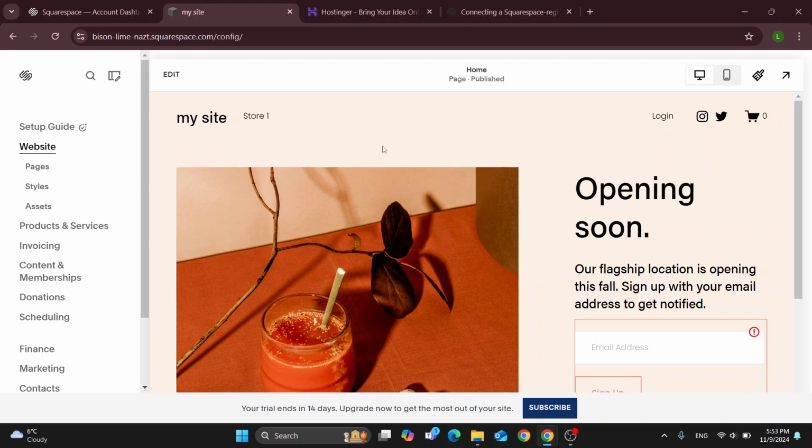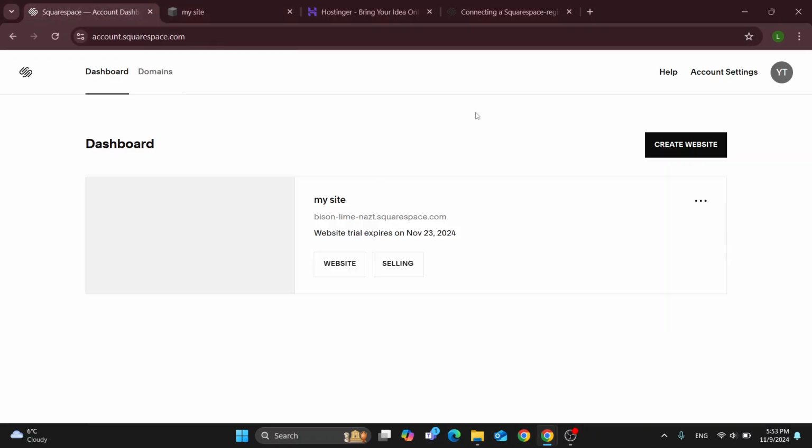What we want to do first is open up the official Squarespace website at squarespace.com, if you've not already. After opening it up, you'll be greeted by the home page, where you want to log into your Squarespace account. After logging in, you'll be greeted by the dashboard, under which you can find all the websites you own and can access. And here I have my websites.